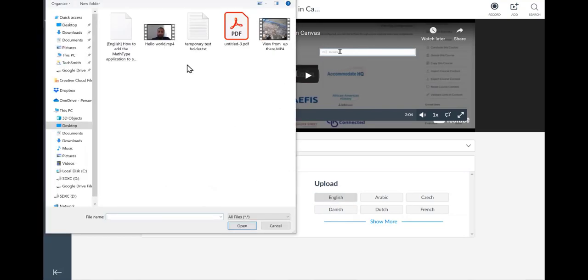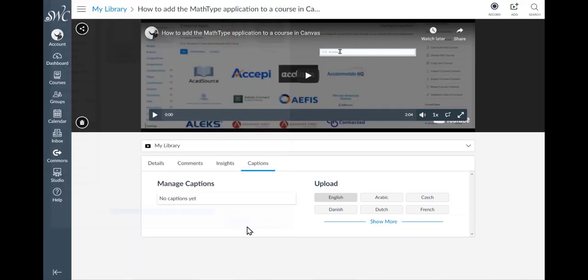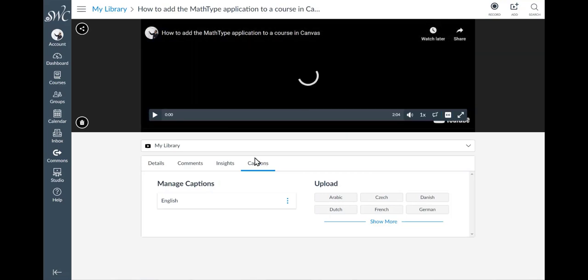I can navigate to my computer to find it, but here it is. And as you can see, I'm going to navigate to the end, and you can see it's an SRT file. You can barely see that at the very end. But I'm going to click open, and that will upload the file, and instantly you get that button. And now you can see when I play it, there will be captions added to the video as well.